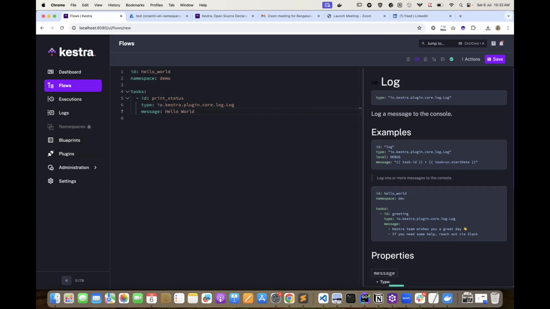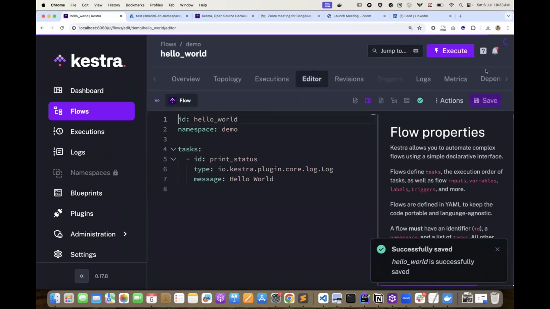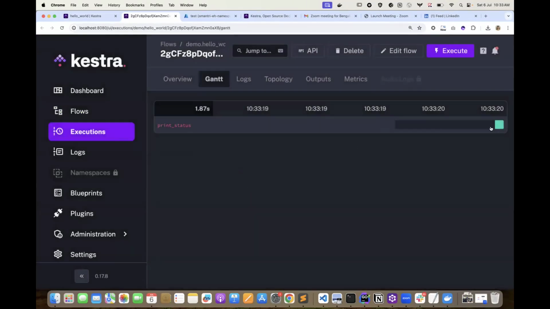So we gave the ID, we gave the namespace, and the task is pretty simple. We are using the log type. I hope it is visible. I can just zoom in. Okay, so we are just stating that I want to log hello world. I save it, and that's about it. I execute it over here. I say execute, and it executed, gave out the log hello world.